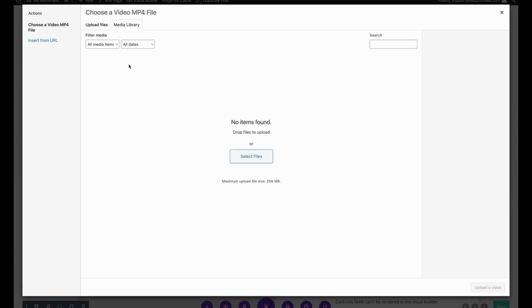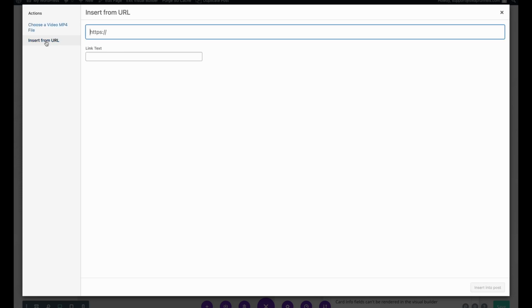And then from here, we can go ahead and upload any small amount of videos. Be sure that it's less than 256 megabytes if you want to do that. Or you can go ahead and choose insert from URL. And this is where we can take videos from YouTube. So we can go ahead and press that and we can choose any link from YouTube and paste it in here just like that. And you can go ahead and give it a link title if you want to.